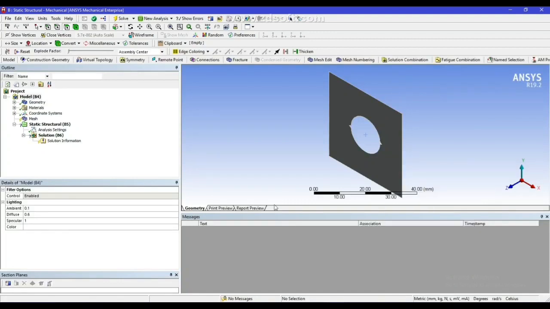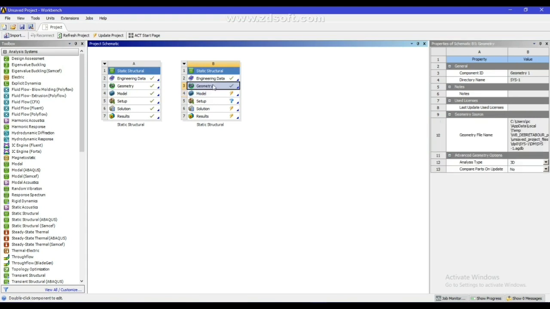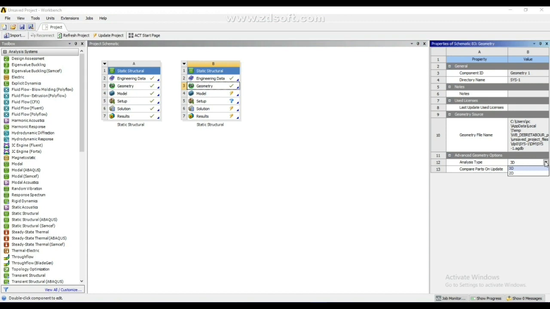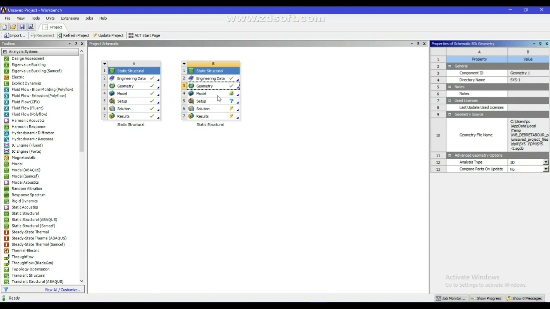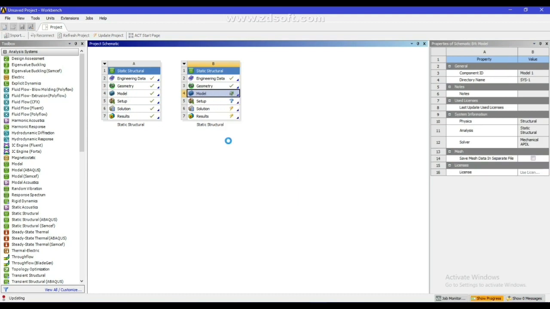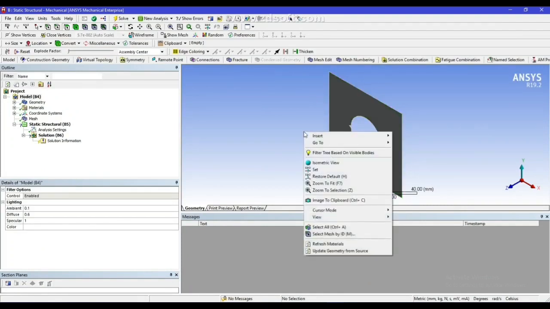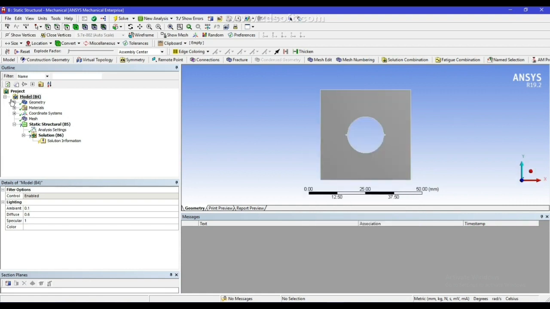Before doing anything in Mechanical, from the project schematic, in the properties of the geometry, we have to change the analysis type from 3D to 2D. Then let us update this, and from here open the Mechanical window and start our analysis.